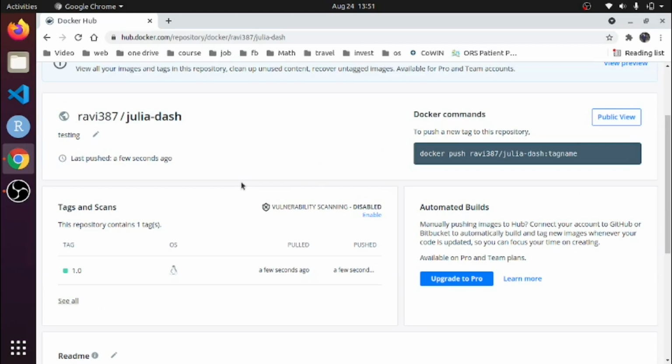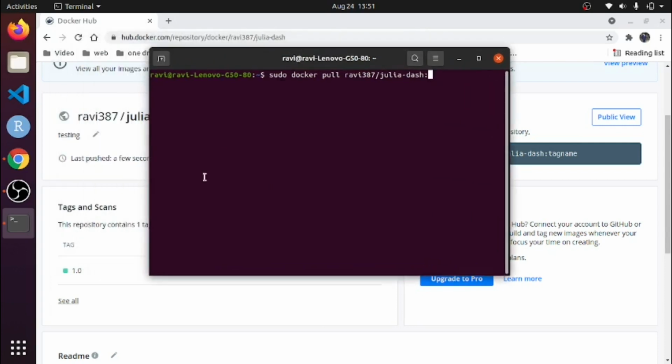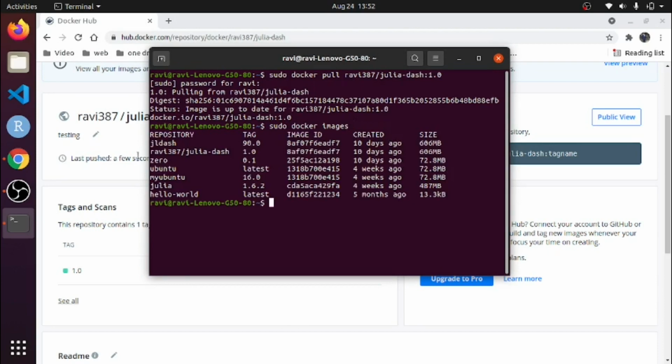So suppose you want to use it, just pull it. Type here sudo docker pull and your repository name. Alternative to this, you can build the Docker file also. You can see my last video for that. Then Julia dash, then the tag name. I want to use the 1.0 tag, so I'm writing here 1.0. Check your images with sudo docker images. So this is your repository, Julia dash, which I am using now.